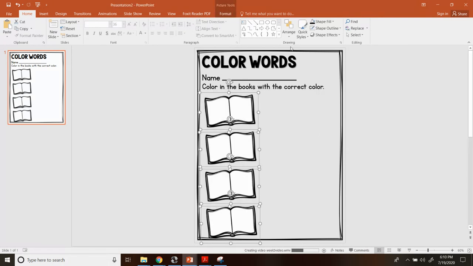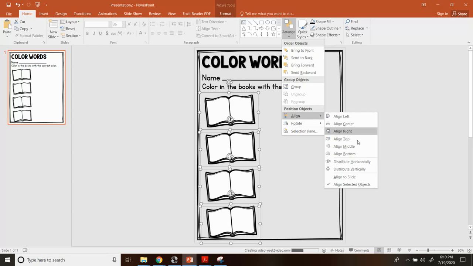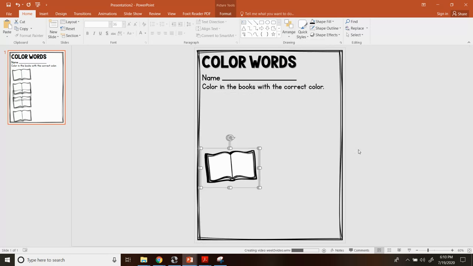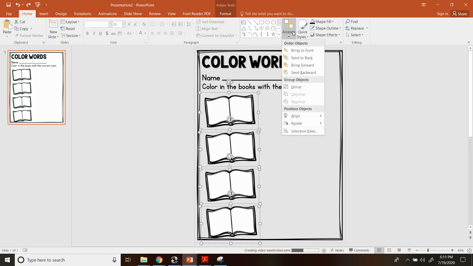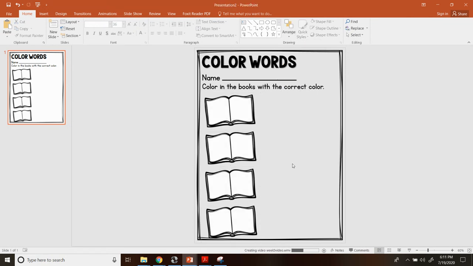So I'm not super familiar with it. Arrange, align, and then let's see if I align their middles. Oh no, not that. So edit, undo. So see, even I'm still learning, you just gotta play around with it a little bit. Oh, maybe this. Okay, so they're pretty much in line.